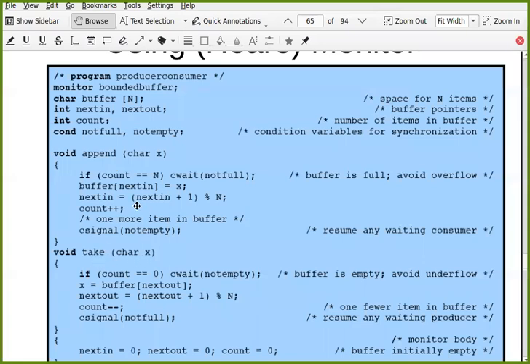Now what is append? It will just check if count equal to n. If count is equal to n, it means the buffer is full. So it has to wait for the not full condition. Append will be called by the producer, so it will say C wait not full. Till then there is some empty slot, the producer cannot proceed further. At this point it is blocked. But if count is not equal to n, if it is less than that, what will it do?